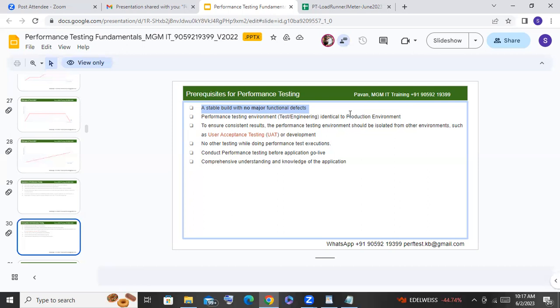One of the other prerequisites for performance testing is that the performance test environment should be identical to the production environment. What do you mean by that? Let's say you have a 100 GB machine in the production environment. You would also need a 100 GB machine in the performance test environment. Okay. Yes, guys.